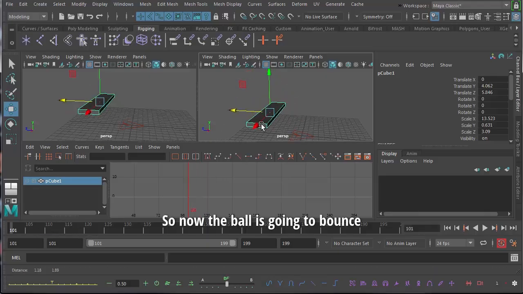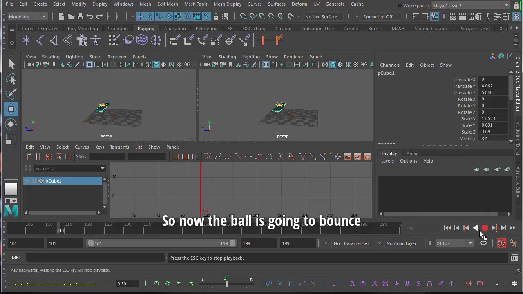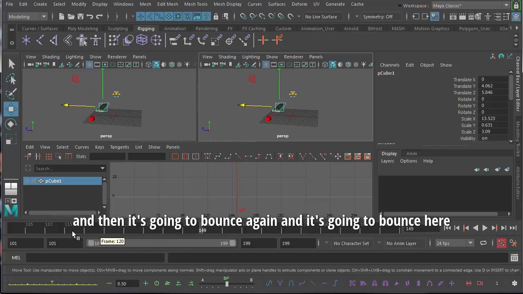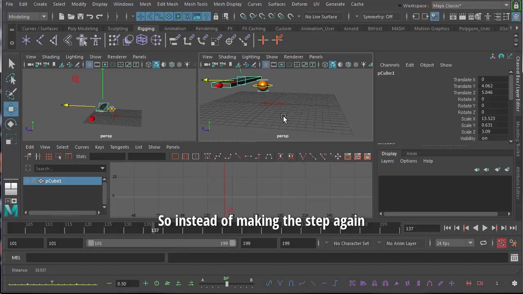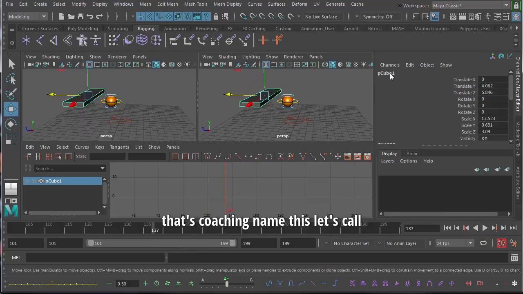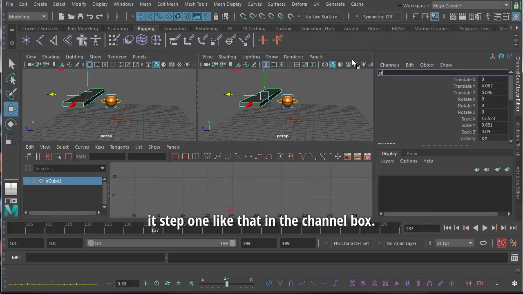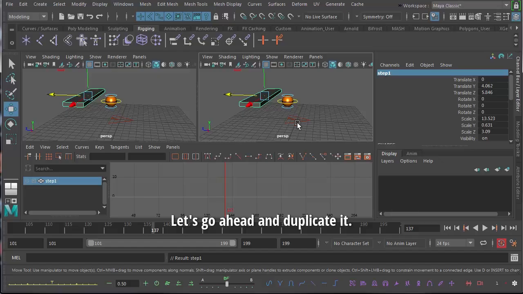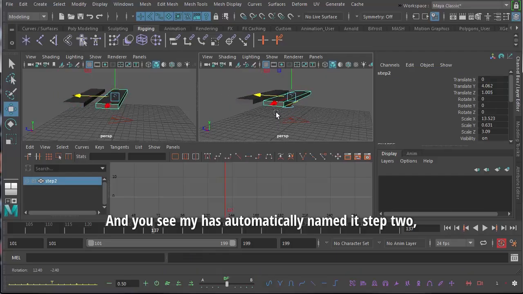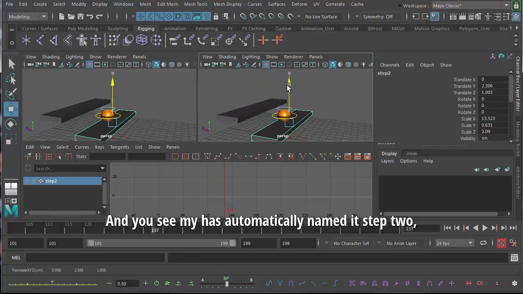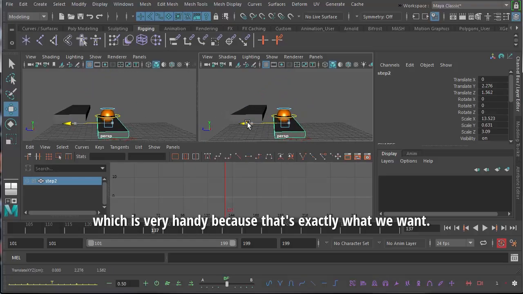So now the ball is going to bounce, and then it's going to bounce again, and it's going to bounce here at this frame, 137. So instead of making the step again, let's actually name this. Let's call it step 1, like that, in the channel box. Let's go ahead and duplicate it. Control D to duplicate. And now all I have to do is move that down. And you see Maya has automatically named it step 2, which is very, very handy because that's exactly what we want.